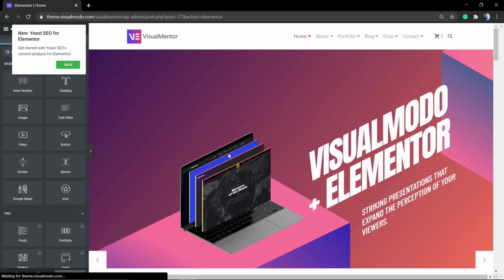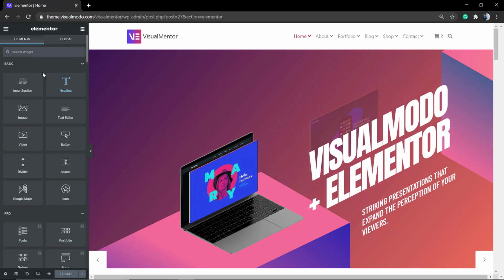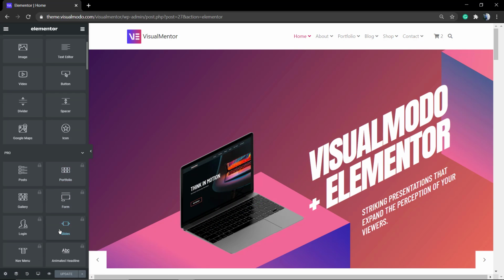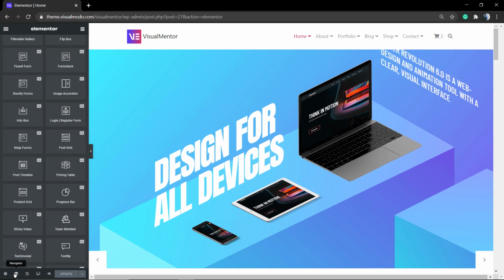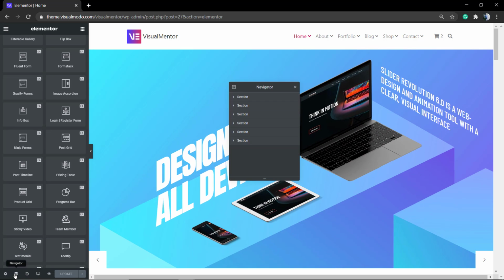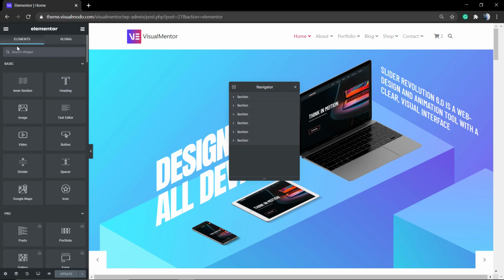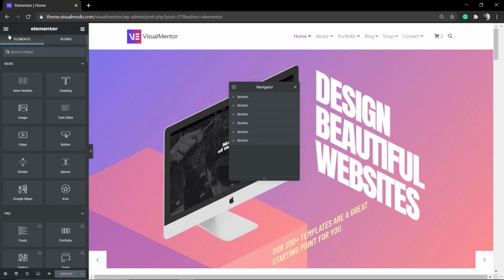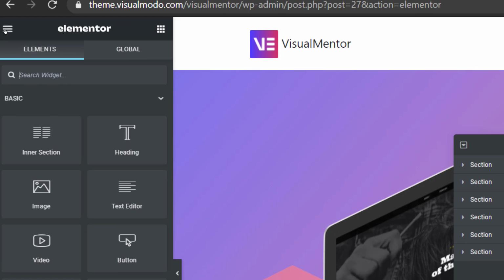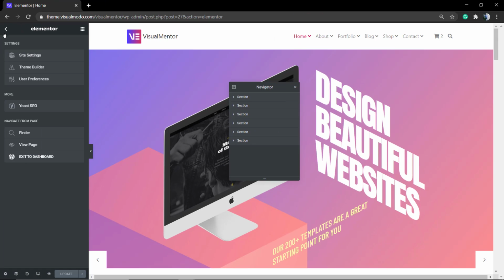So now, if you go to any page that you have created using Elementor, click on the page, click on the big blue button to load the Elementor page builder editor, and now click on the hamburger menu icon in the top left corner and click on Yoast SEO. So you can see the SEO status, apply your focus keyword and do the optimization.